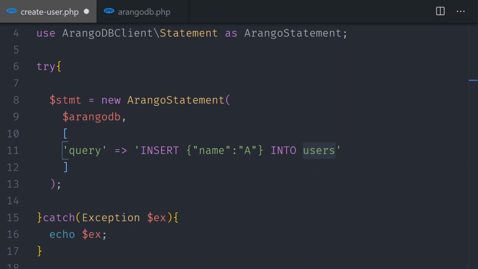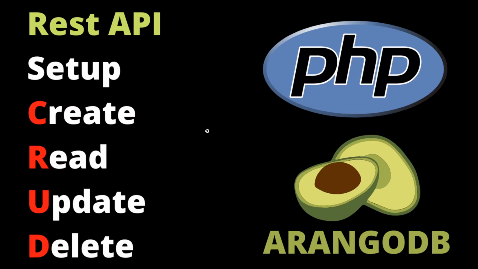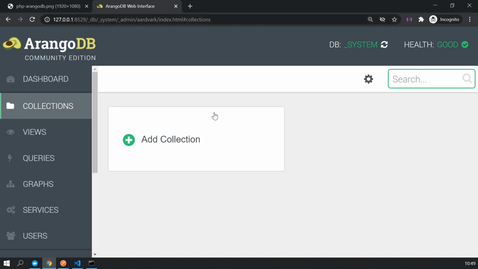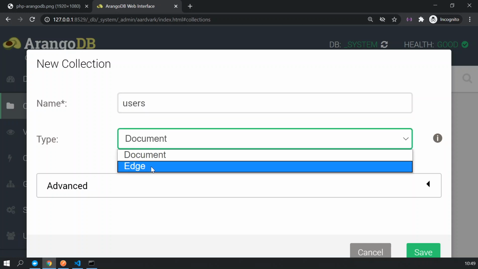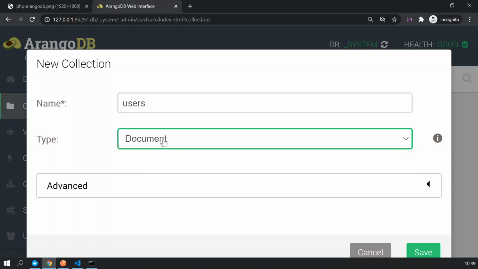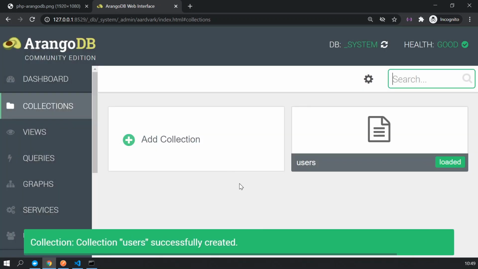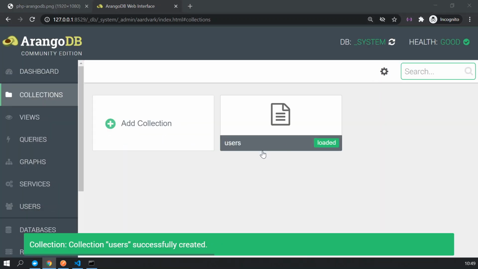So let's look at the browser, and now we're going to go to our database, and we don't have a collection. Make sure that you're in the collections tab. Let's add a collection. Let's give it a name, users. It's going to be a document collection. If you click here, you can say that this is going to be a graph database, but for now we're playing with document databases, and then we just save it. Now we have the users collection created.